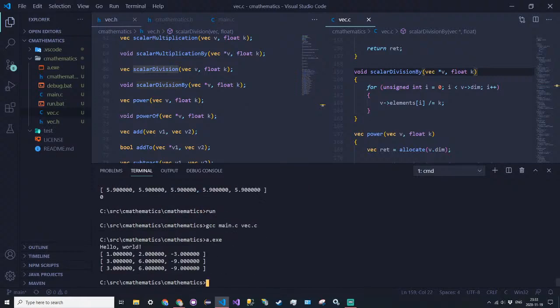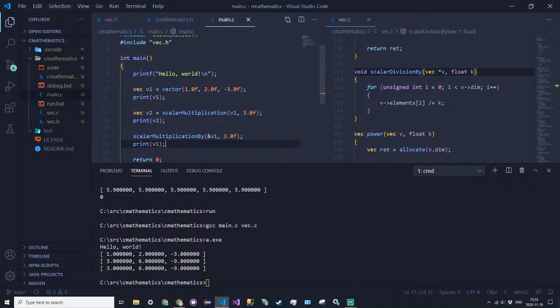Alright, so 1, 2, 3 is the original, then multiply by 3, 3, 6, 9, and then have the pointer, so nice. Alright, that works. Now let's go the other way. Let's do scalar division, and scalar division by. Same answer, good.